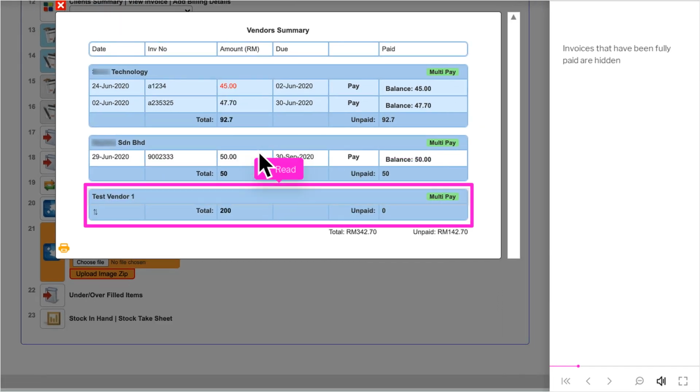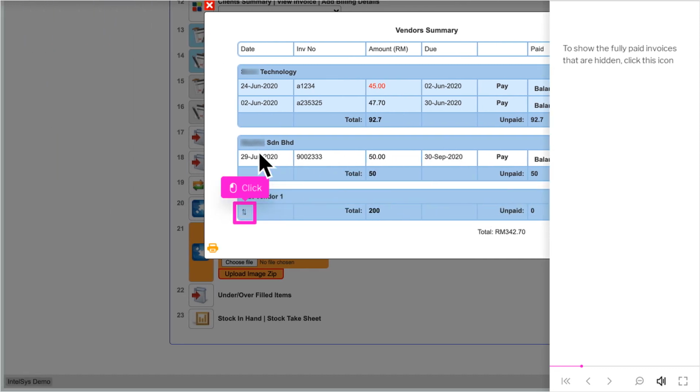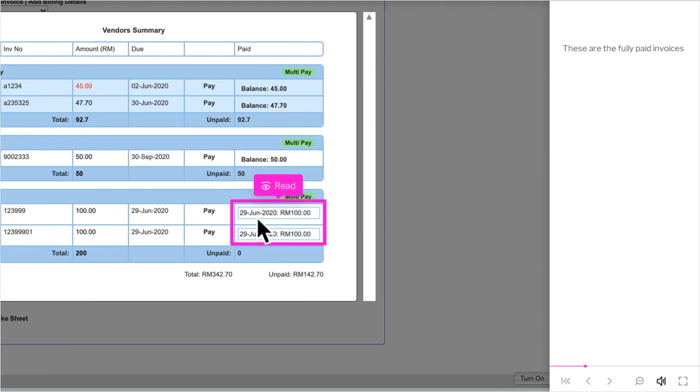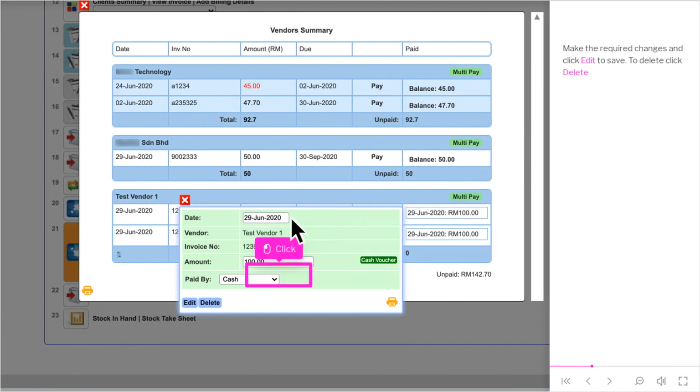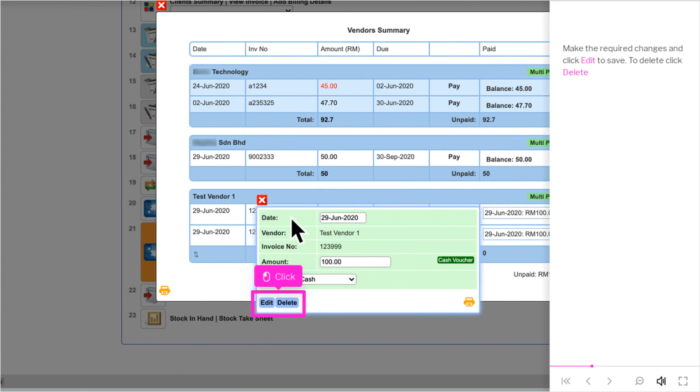Invoices that have been fully paid are hidden. To show the fully paid invoices that are hidden, click this icon. These are the fully paid invoices. To edit or delete any payment, click on the payment box. Make the required changes and click Edit to save. To delete, click Delete.